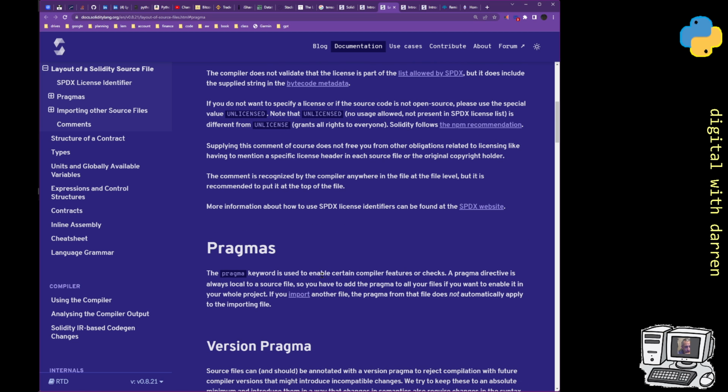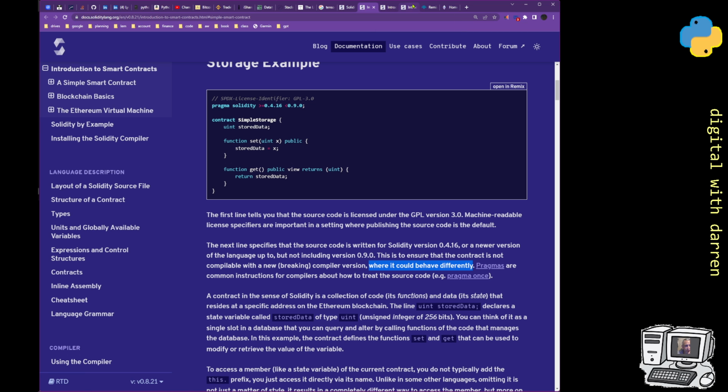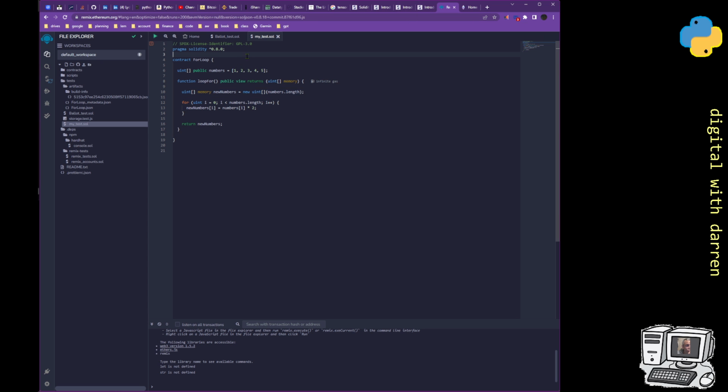Okay, the pragma keyword is used to enable certain compiler features or checks. A pragma directive is always local to a source file, so you have to add the pragma to all of your files if you want to enable it in your whole project. If you import another file, the pragma from that file does not automatically apply to the importing file. Okay, so basically every single time we've got to say what version that is applicable for. So here it's for all versions above 0.8.0, in the case where I got it from, what was it, Claude. I was going to say Google Bard, but it's not.